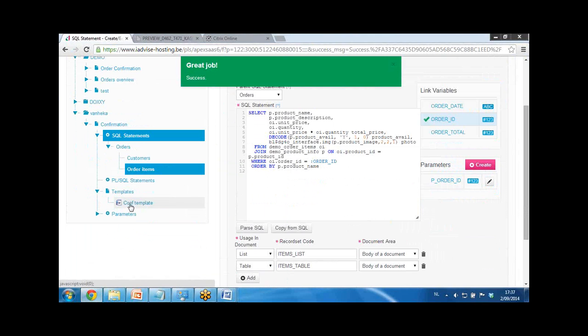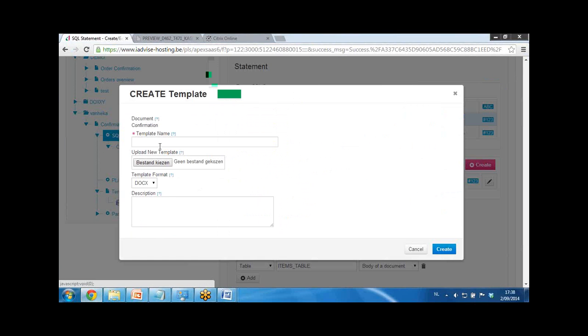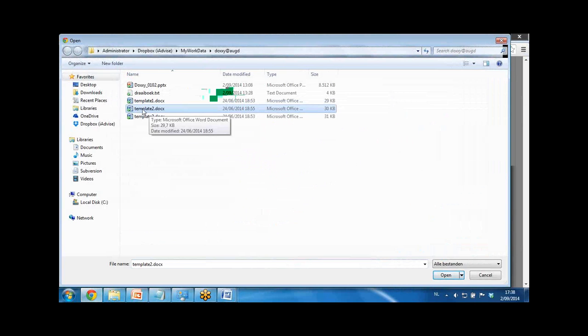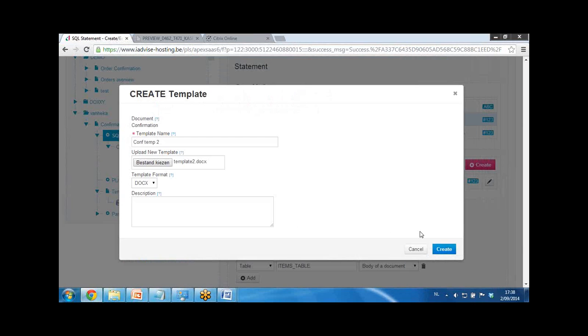I will upload my second template, so that's also an advantage. You can upload multiple templates. Sometimes it will be useful if, for example, you have a report in German and you have a report in English. You just have to upload 2 different templates. Template is conf temp 2, and I upload template 2.